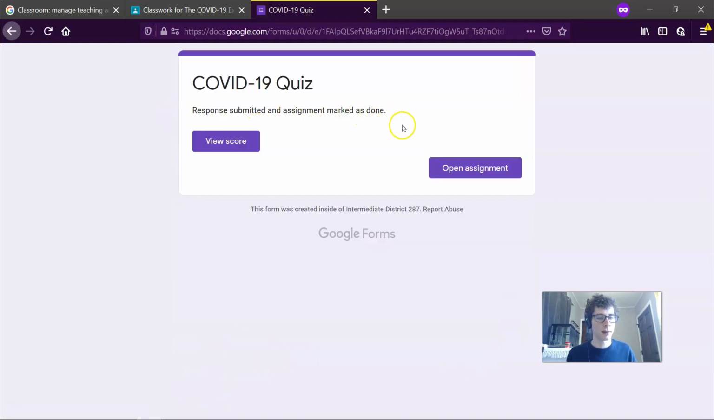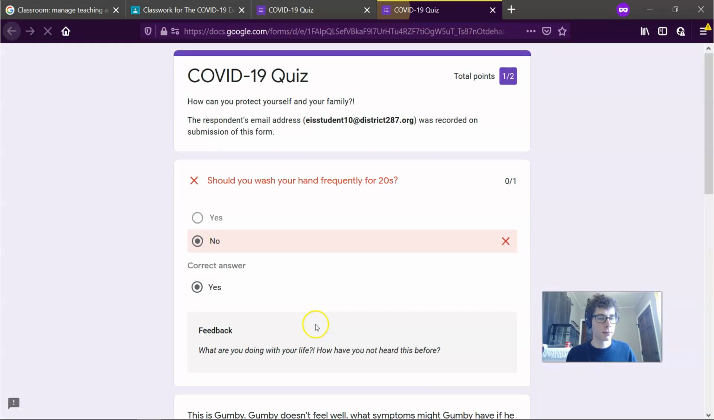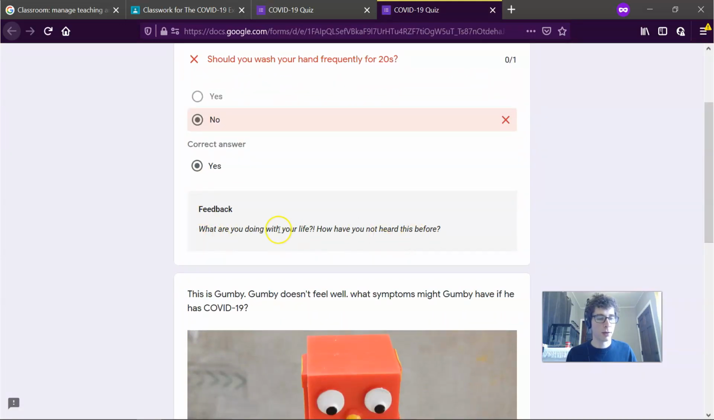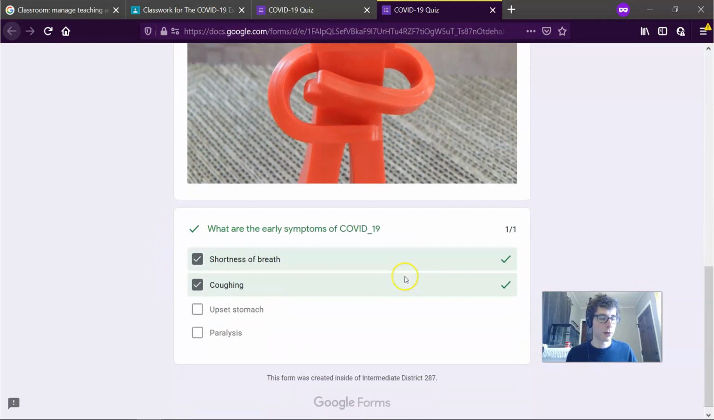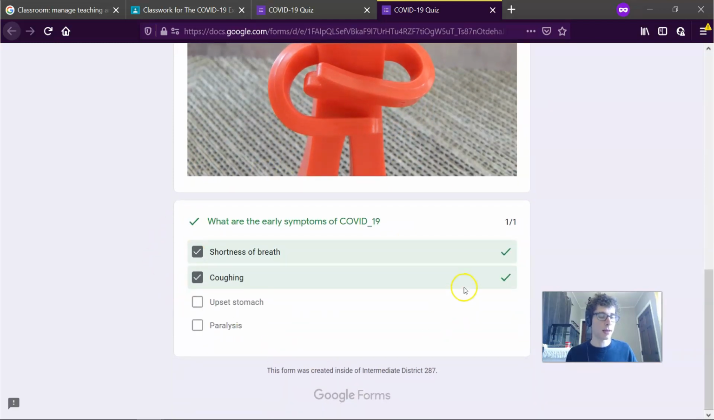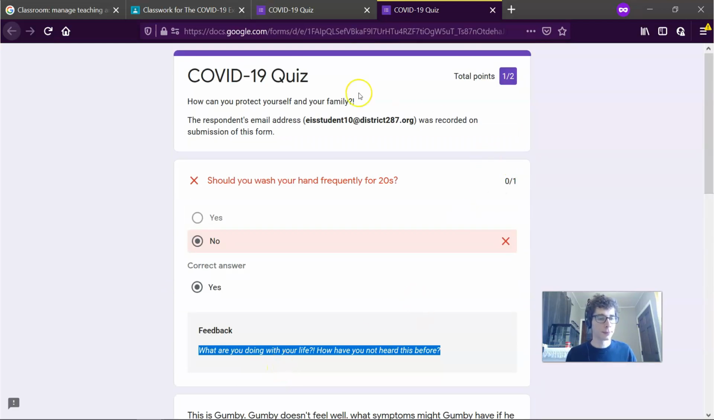All right, so it says it's marked as done. I can view my score right away. And here it gives me my feedback that I had programmed in. What are you doing with your life? Okay, this is an example of bad feedback. Don't do this. But you can see the functionality and how it works. And it's really cool. Really simple to set up, pretty straightforward actually. Like I said, there's a number of steps to get everything working correctly, but it will be a pretty powerful tool for us in terms of grading.